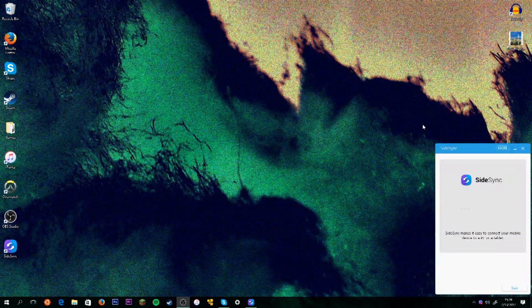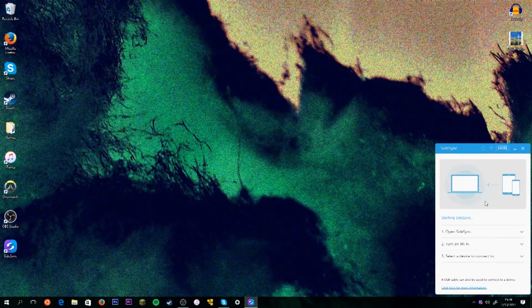So with that in mind, we're going to check the Run SideSync box there and click Finish, and it should open up the software. Yep. So now it opens this little rectangle in the corner. You click Start. And then what you want to do is plug your phone in at this point after clicking Start.